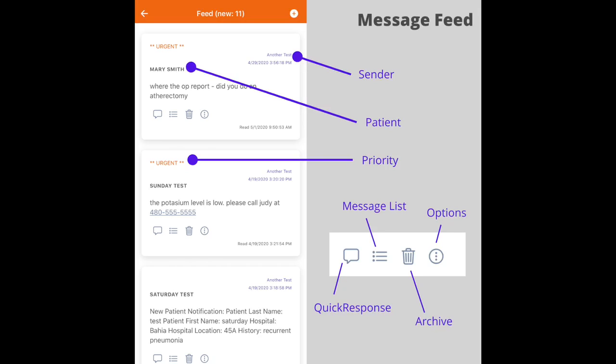There are 4 icons below the message, and we will talk about each one individually. The first icon, which looks like a voice bubble, is QuickResponse. This allows you to respond to the message without leaving the screen. Tap the icon, a pop-up will appear, type your message, and then press send.